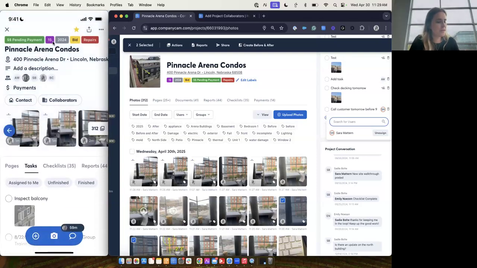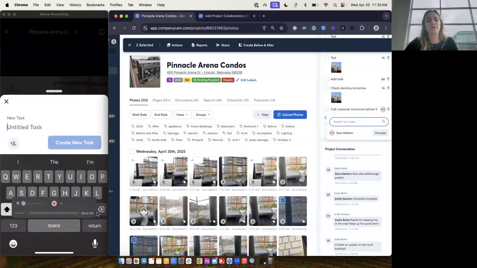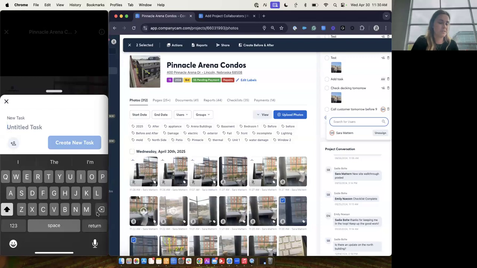If I'm on my photo feed here, next to that squiggly line, you'll see that check mark button. This is where you can create a task from a photo. So maybe this is post to Instagram tomorrow.